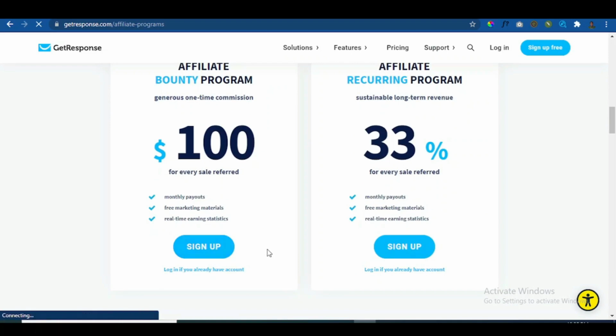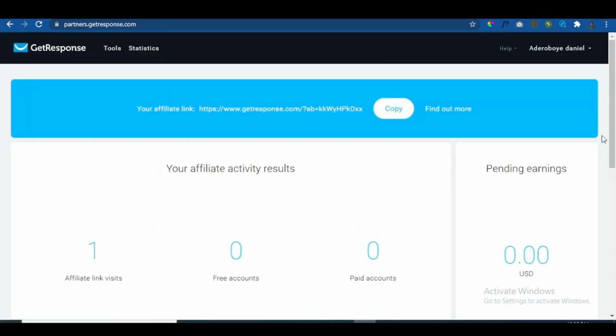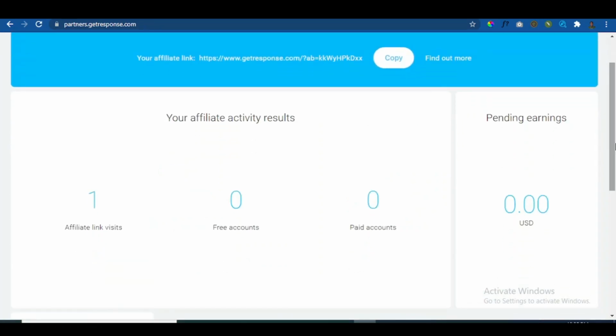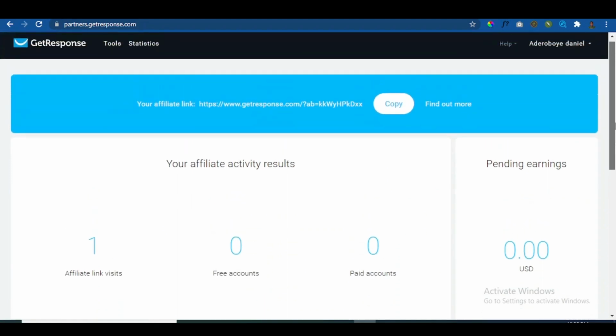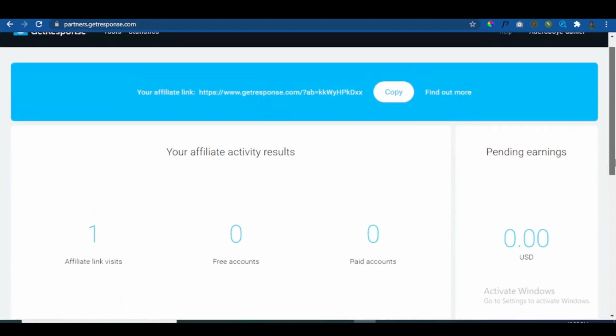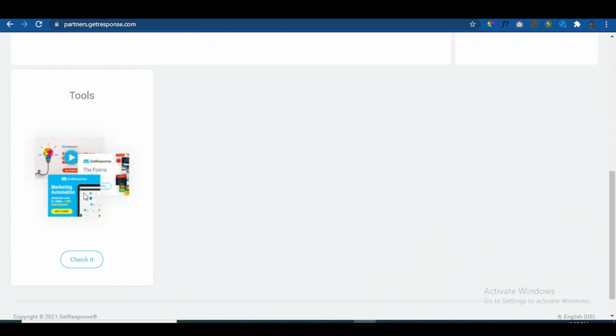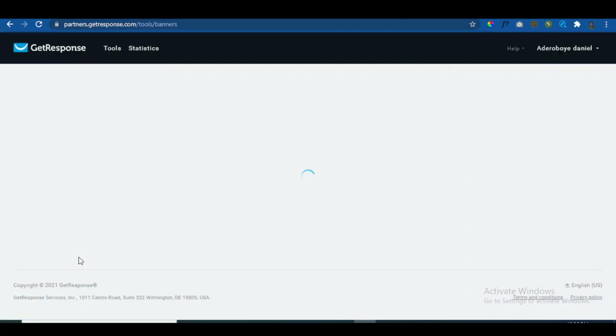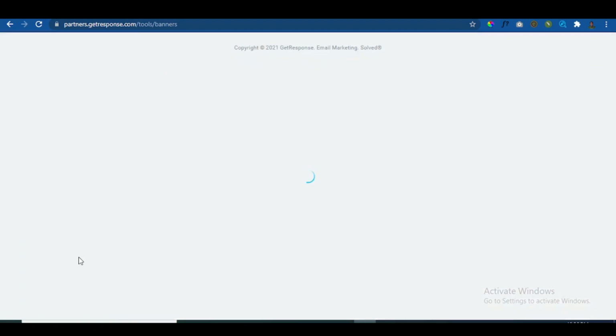Immediately you sign up, within a little period of time, you'll be brought to your dashboard, and your dashboard will look something exactly like this. So this is a new affiliate link which I created. You have a dashboard like this, and you're going to have tools which you can use to promote your website and your links. You have banners, you have text ads. When you click on check it, there are so many tools that I've put in place to help you.